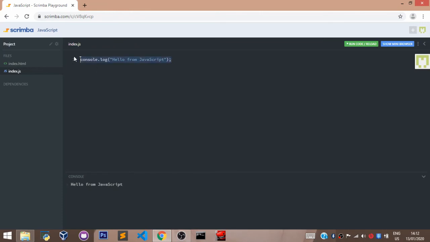This is our editor and this is our console. So you can see Hello from JavaScript is logged to the console here using console.log, and we have Hello from JavaScript here. We don't have to go back and forth the editor and the browser and the console deck in the browser. We don't need to do all of that.